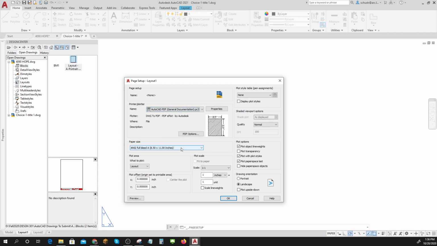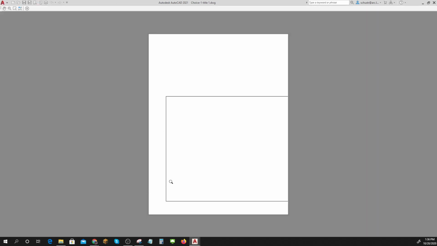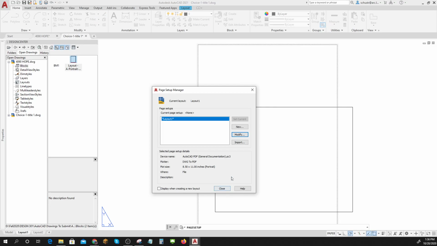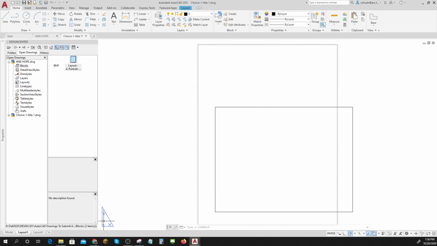There we go. ANSI full bleed, portrait. And I'll make it grayscale just for fun. There we go. That'll work. But now I notice that.